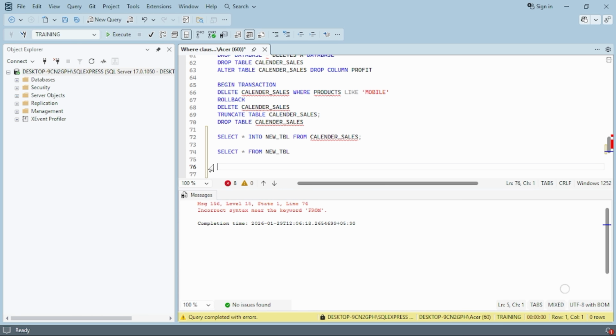So if I want to copy the table structure from one existing table to another new table, I don't want any data, I just want the table structure here. So what I can write here: select star, then I am trying to ingest data into an existing table.